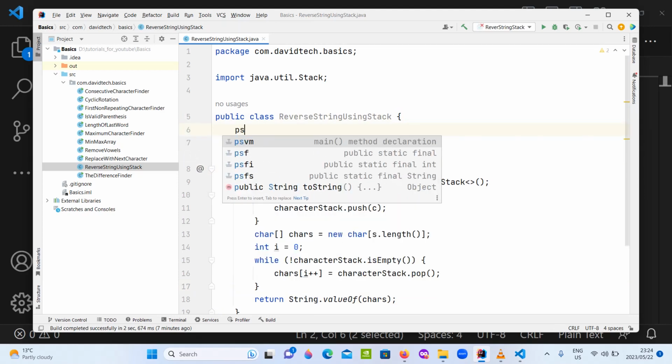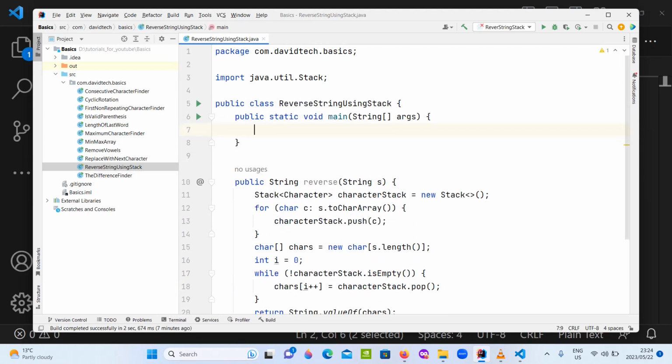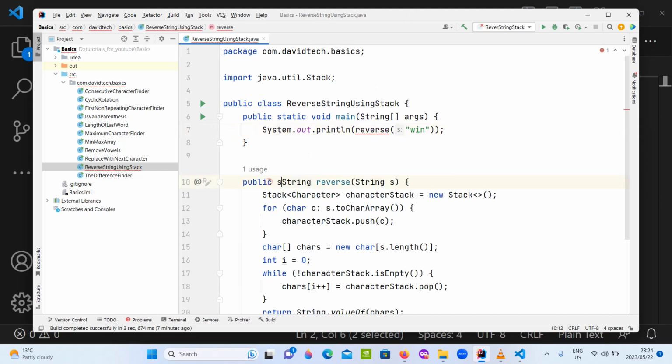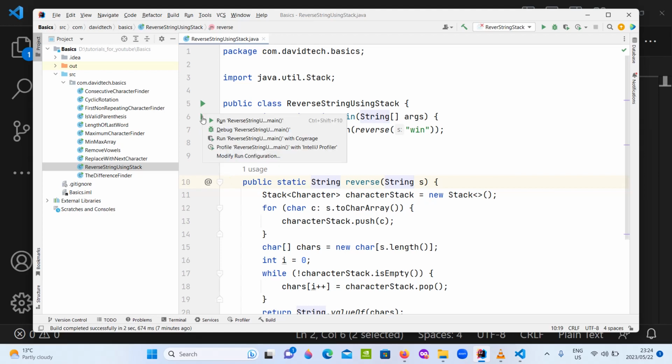Let's just test out our code quickly in the main method. What we'll do is call the reverse method, and then we'll pass it a string. Let's just start with "win". Okay, it's complaining because I'm calling it within a static context. So yeah, it should be able to see it now.